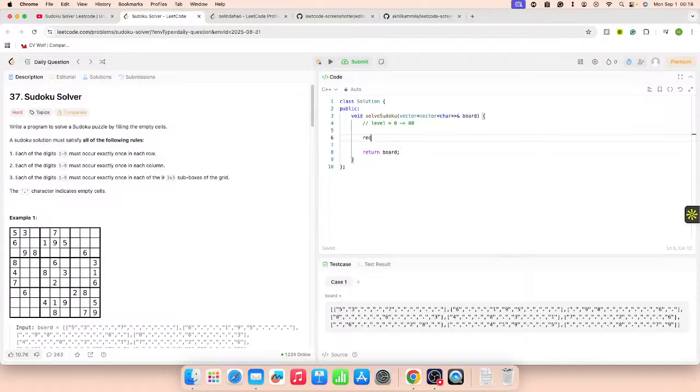Here I'll define a recursion where I start with 0 and I'll pass this board. That's my recursion here, guys. Now let me define this recursion. This is also void because it is not returning anything. It is editing the board itself by memory.